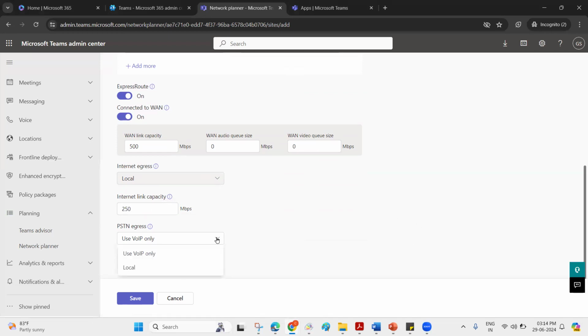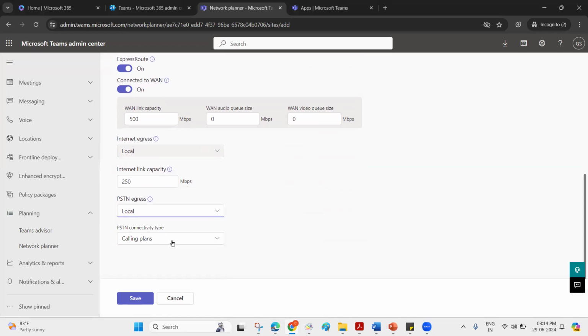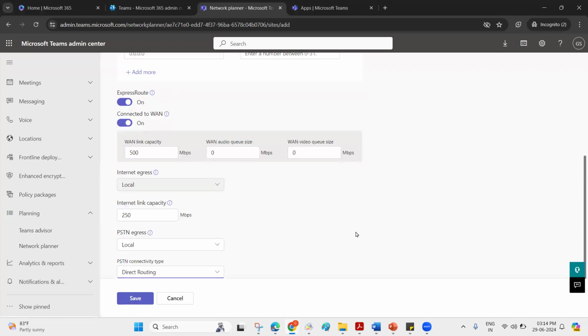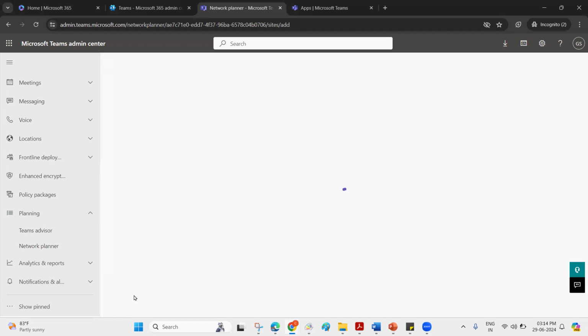PSTN usage can be local. Calling plans: you have to select based on your voice implementation. If you are using direct routing, you have to select direct routing. If you are using Microsoft calling plans, you have to select calling plans. Here in my case, I'm selecting direct routing, and then click on save. Yes, done.